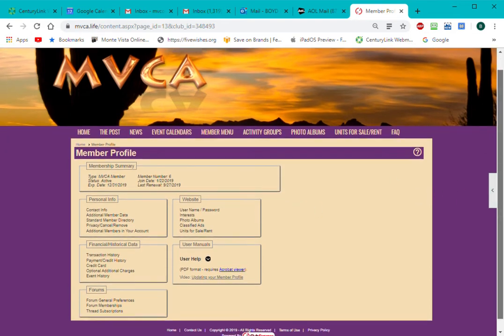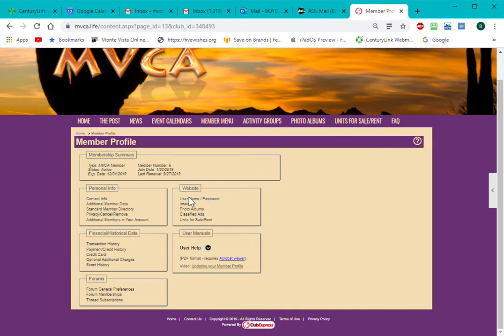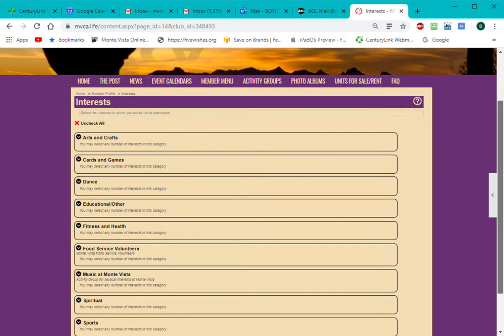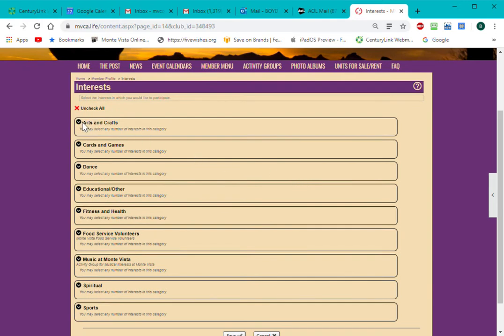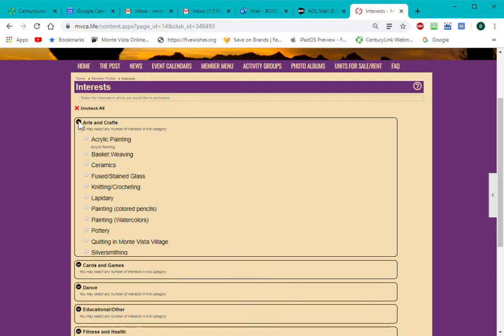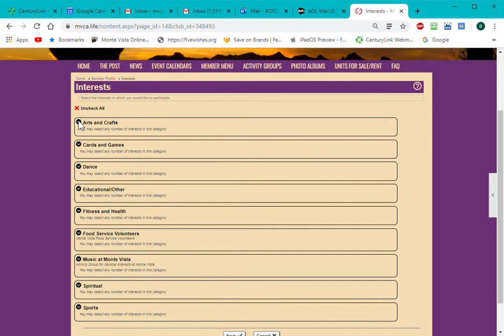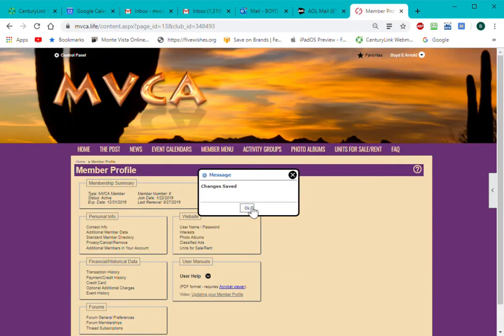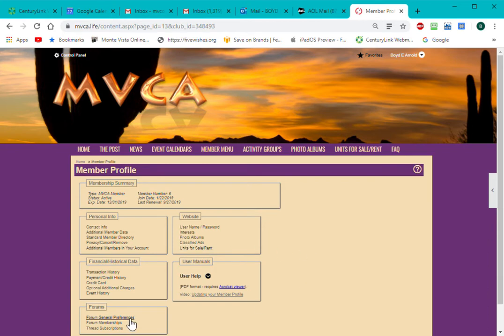Another item you want to complete is your interests. So over here on the website, there's interests, so click interests, and it'll give you a whole list of the activities at Monte Vista subgrouped into categories. So if you're under arts and crafts as an example, if you click that, you want to click all of those that you're interested in. When you're finished with that one, just click it again and it'll compress. So you want to do that with all the items that are here, and then say Save. Okay, changes saved. Okay.